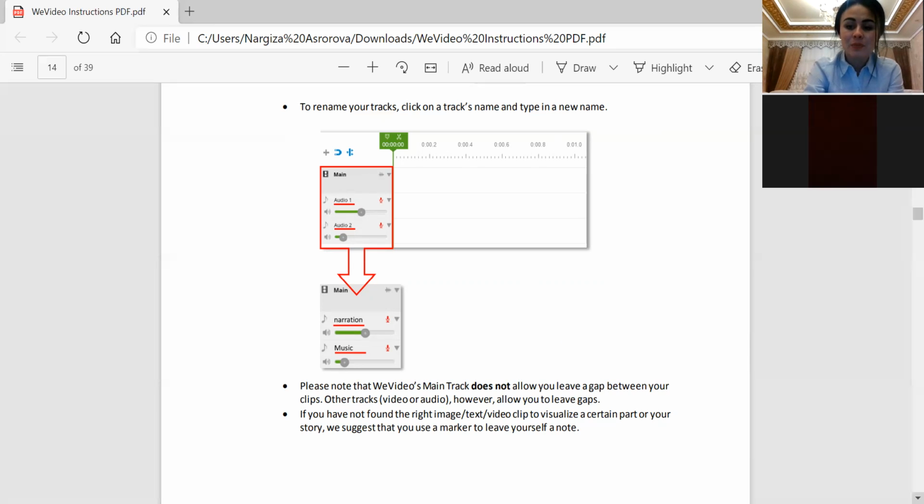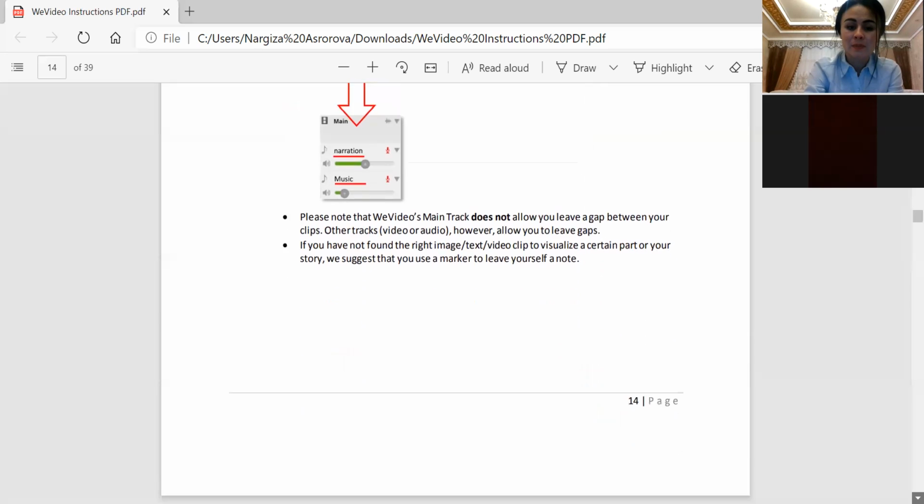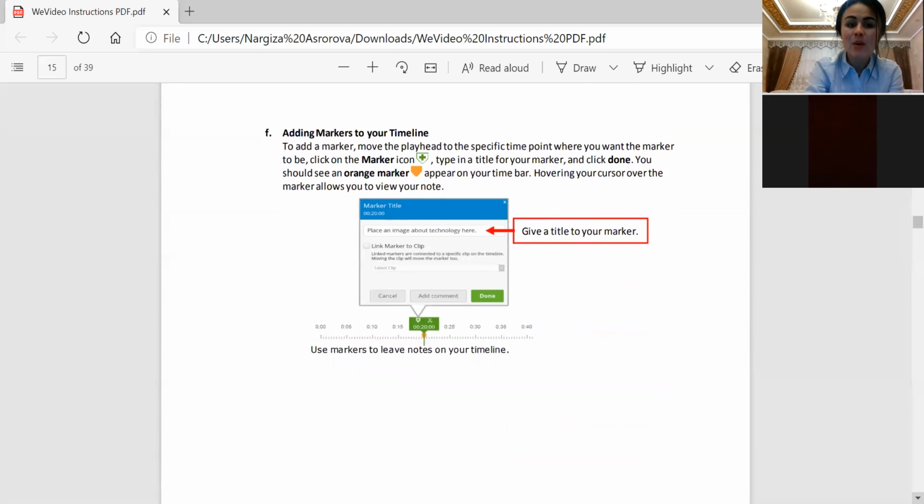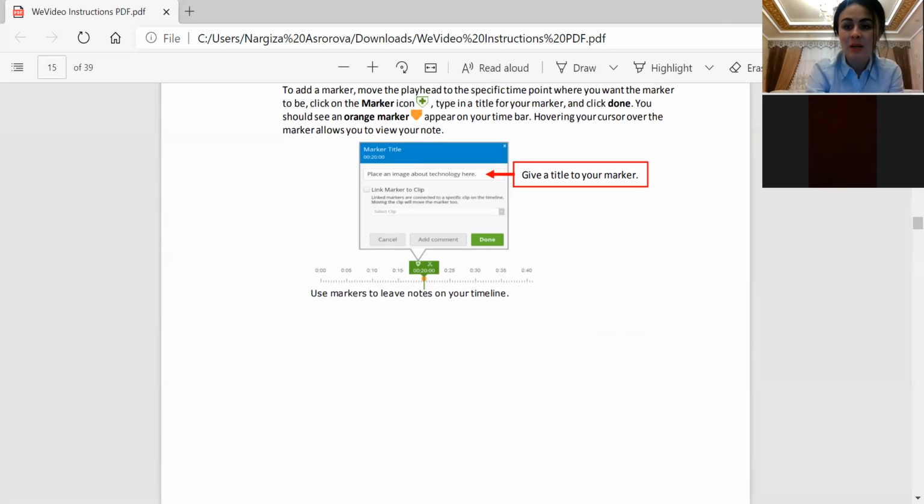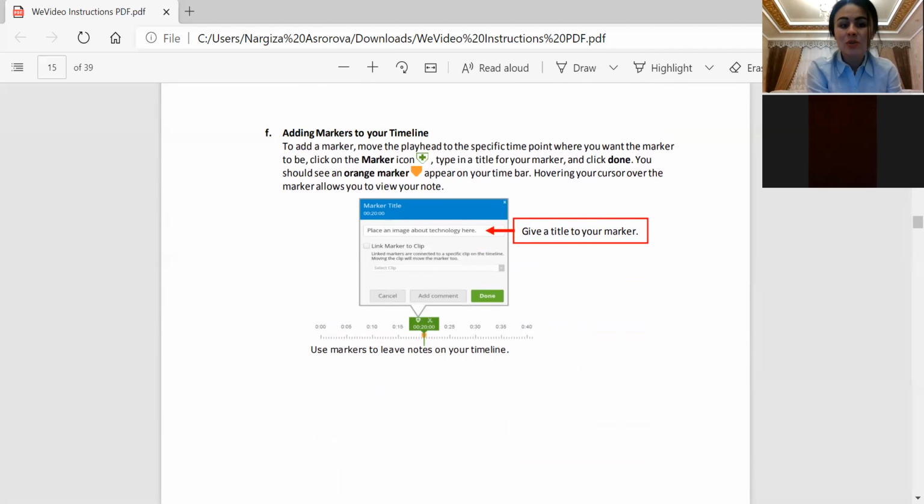So, now adding markers to the timeline. In order to add a marker, we will be moving the playhead to the specific time point where you want the marker to be, and click on the marker icon in order to type the title for your marker. So I think for you it will be easier if I open up and show it all on the WeVideo part.